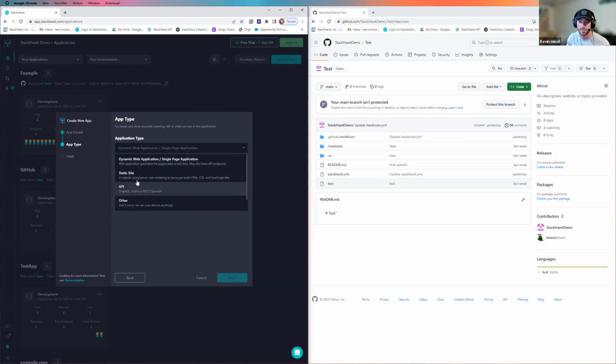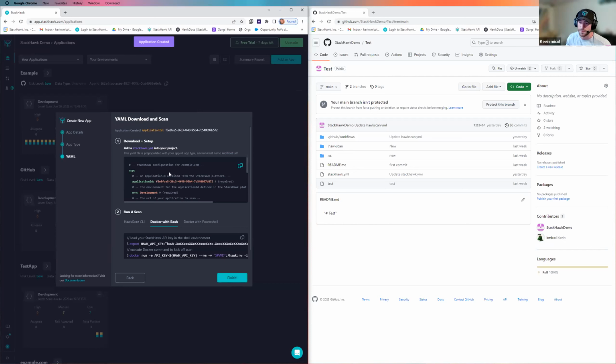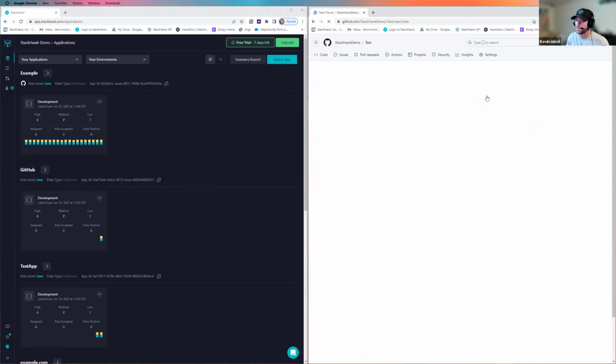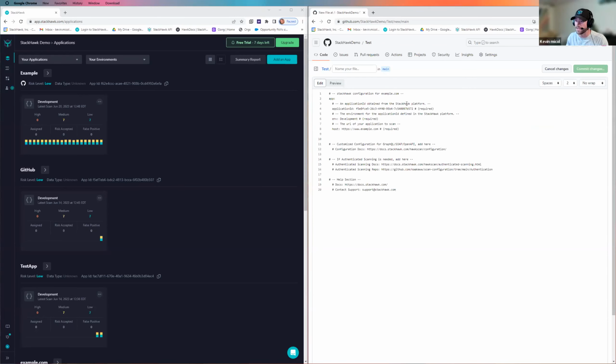Let's click next. We're going to print out a YAML for you, right? So we can just copy this YAML, and we're going to bring this over to our GitHub repository. So let's copy this. Let's click finish, and we'll come over to our GitHub repo now. I already have one, but you would come here, let's say add file, create new file, and we'll go ahead and paste that in here.